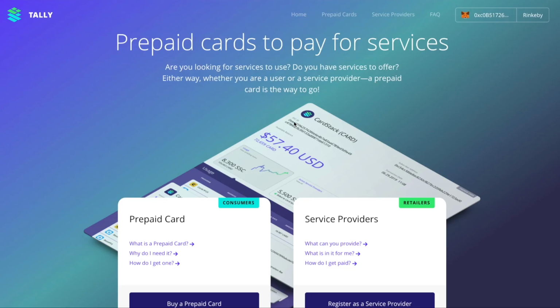I have demonstrated how to register a new prepaid card, how to register a new service provider, and charge usage to users' prepaid cards. And that concludes our demo of the Tally application for today.